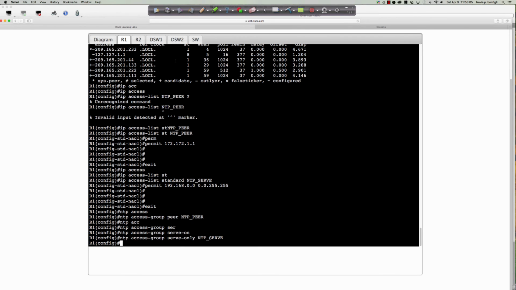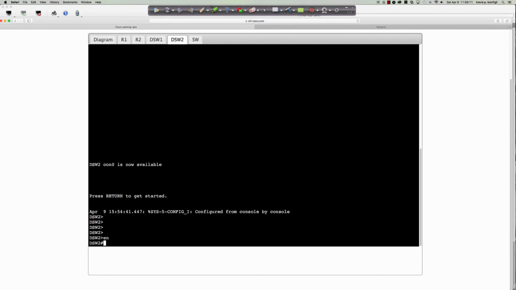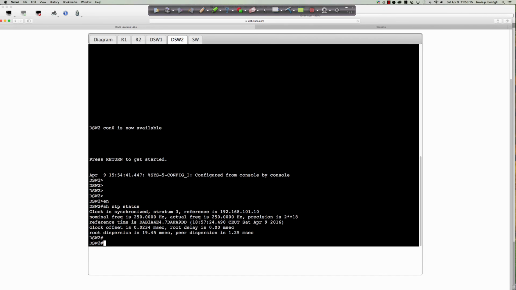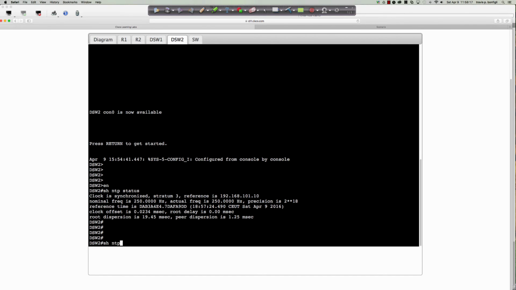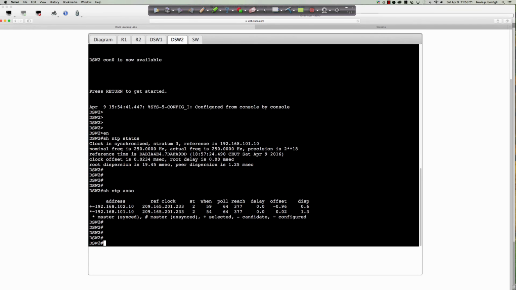All right, so that takes care of the entry on router 1. Let's go to the entry on router 2, and let's actually check. So on DSW2, are we still good here? Show ntp status. So we are still synchronized. And then what about a show ntp associations? And you can see that we are still working with router 1.